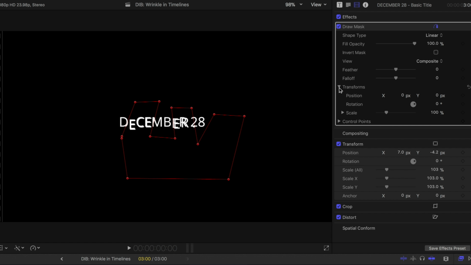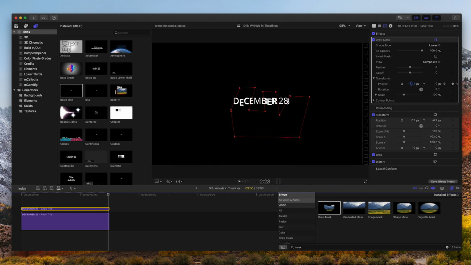Next, we're going to add a subtle animation to the mask. Inside the draw mask options, drop down the transforms field and add a couple keyframes. Here, I'm moving it from left to right over the course of the clip. Hover over the clip when you're done to make sure everything works.